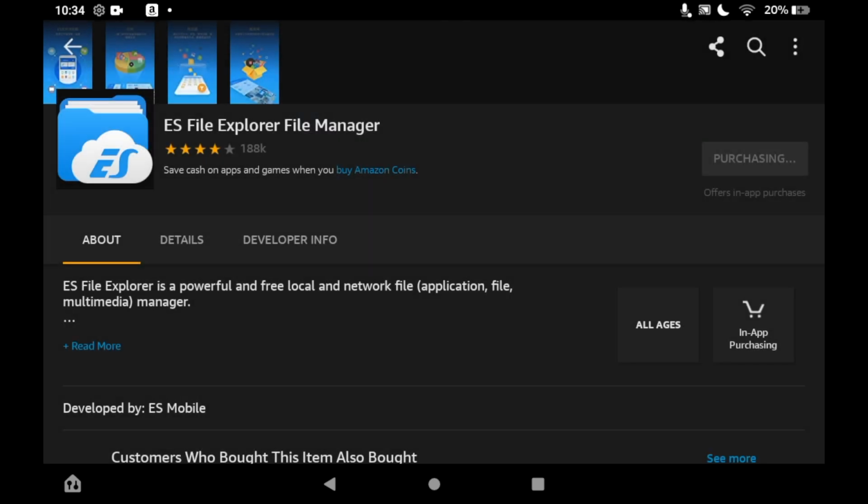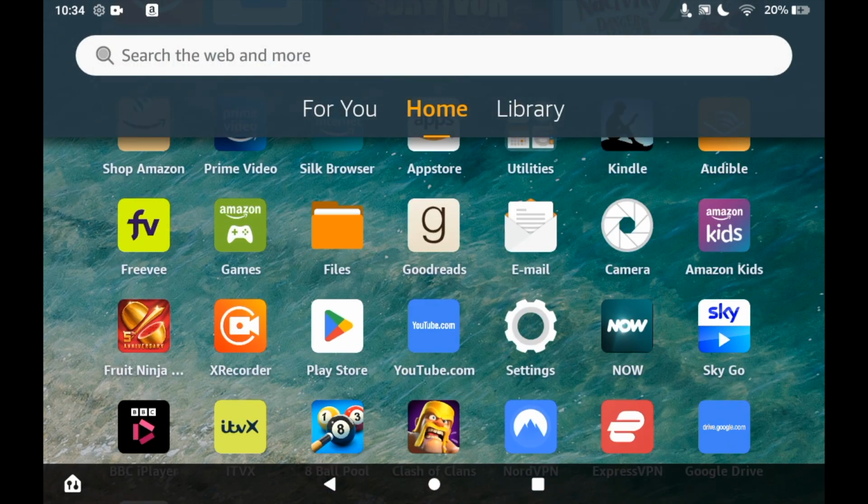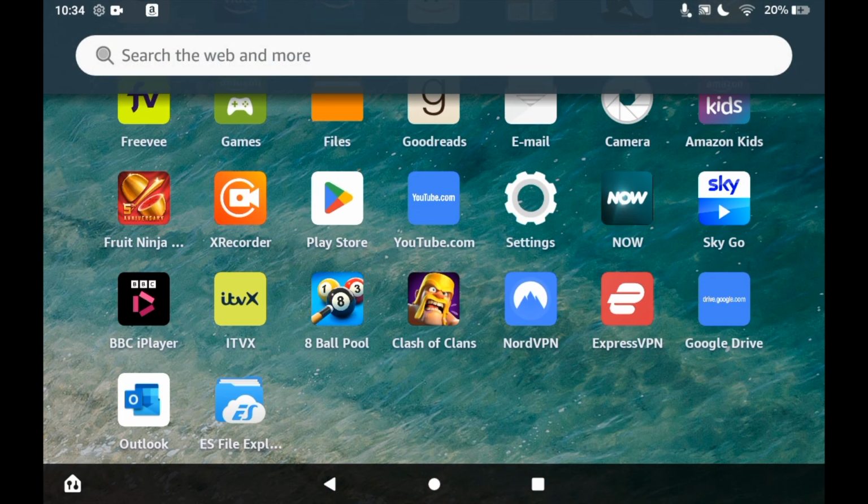Then depending on your Fire Tablet speed, it should take either a few seconds or a few minutes. Then you'll be able to open it from here, or you can go to the home page of your Amazon Fire Tablet, then find the ES File Explorer File Manager app.